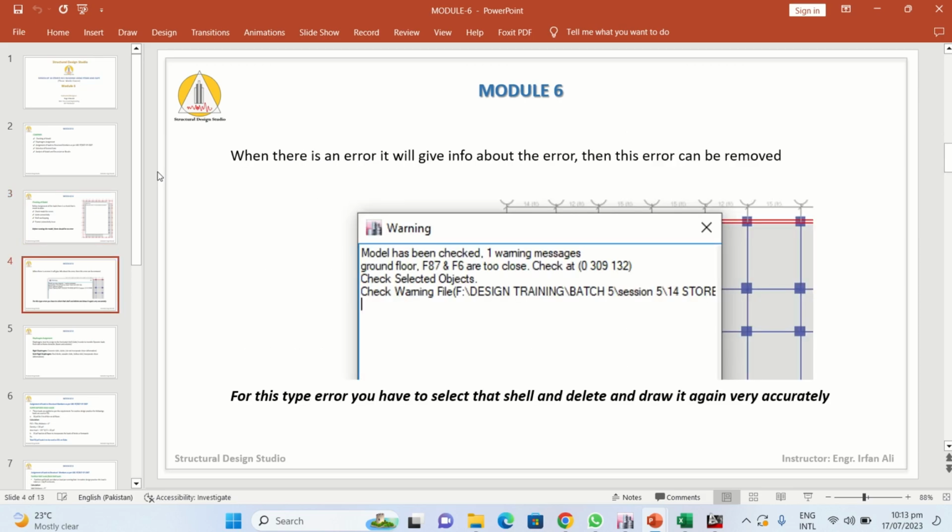So what will happen when there is an error? It will show you a command window like this, giving you a warning that the model has been checked, and there is a warning that the F87 and F6 are too close. F means floor, and these are two overlapping. So for this type of error, you have to select that shell, delete it, and draw it again with accuracy. Right, so we have checked that in our previous module, so we don't need to waste our time on this.